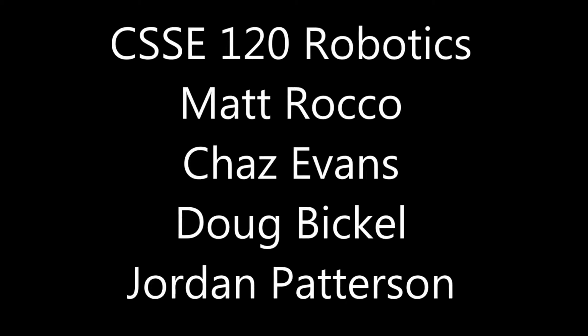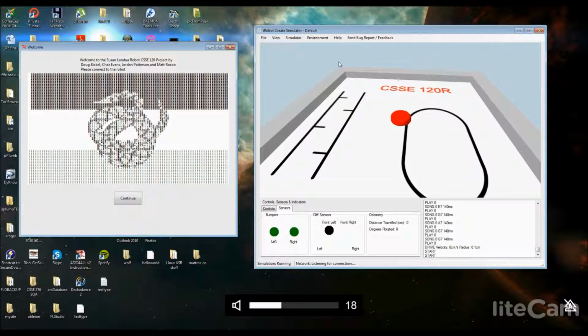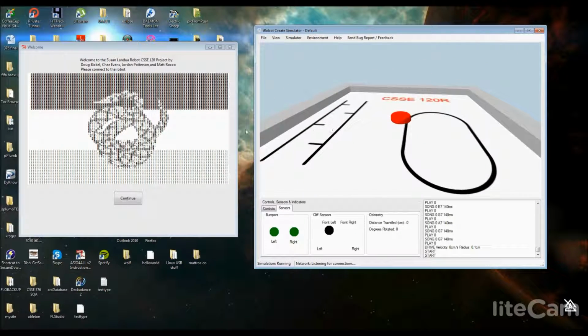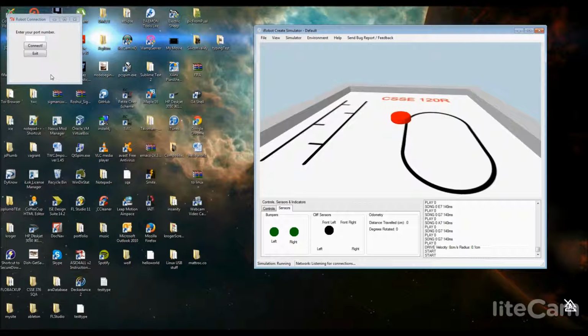This project was for CSSE120 Robotics. We wrote a controller for a robot in Python, and this was my first programming project that I've ever done. This ran on a simulator written by another Rose student. Unfortunately, we don't have footage of the program running on the actual robot. So we're going to connect to the robot with its port number, which is SIM.